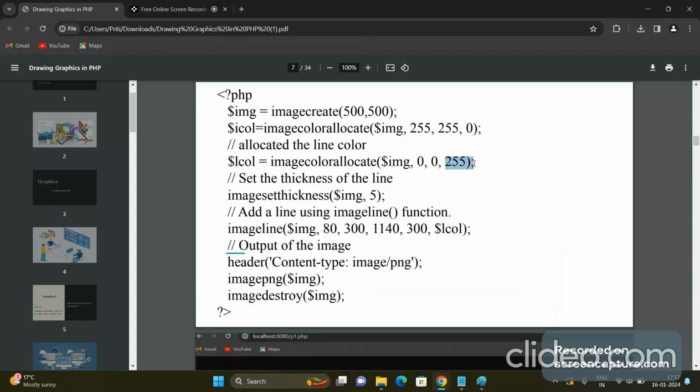For displaying the output in PHP, we are setting the header content type as image/png. We are creating a PNG image of our created image object, and upon creation it will be destroyed.